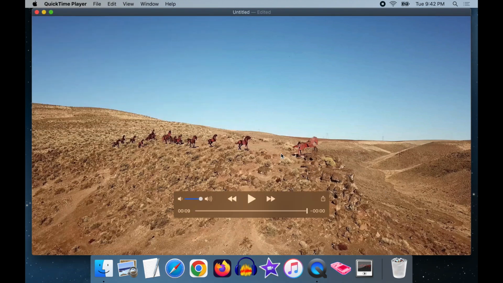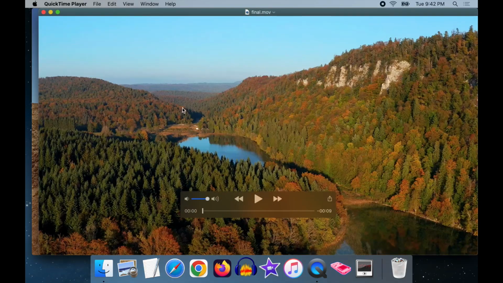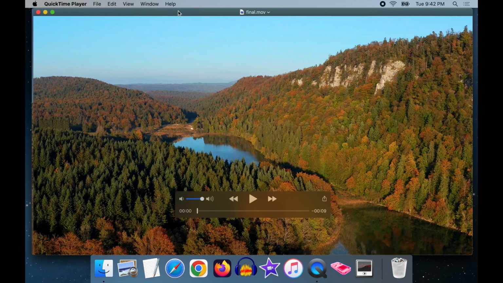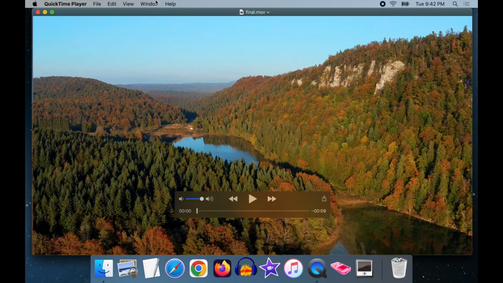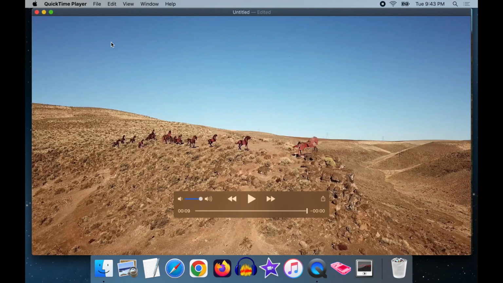And then now if we go to Finder, we can see the final movie here. We can double click it to open it in QuickTime. It should do that automatically. And as for the project file, we can almost call this a project file in a way. We can get rid of this at this point.